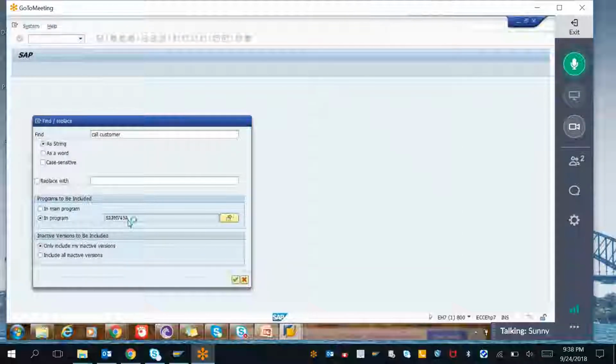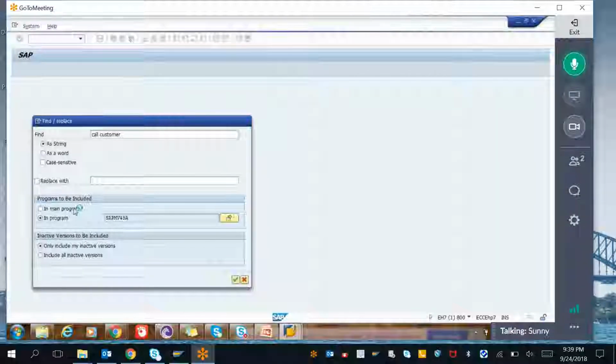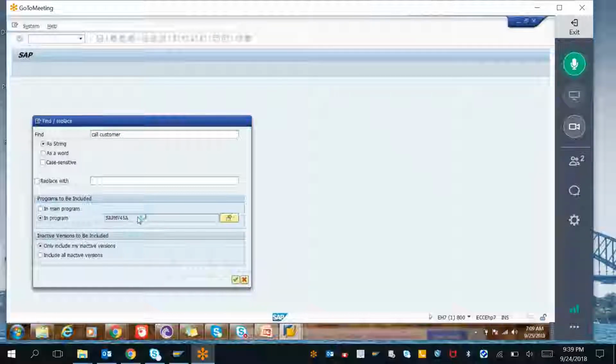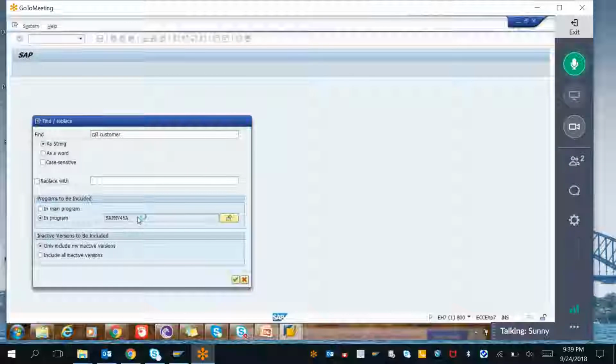We do not know. In such cases, if we want to identify the customer exits, we will say in main program. So we don't know whether this is the main program or this is being called from any other program, or this program is calling other programs as well. Then we don't know the link. We have to check each and every line and identify the call customer functions. So why waste our time? SAP has provided something called as in program.